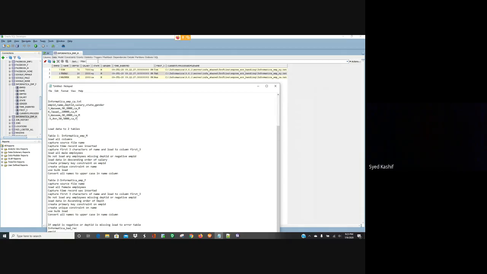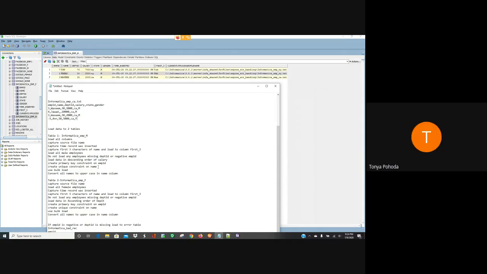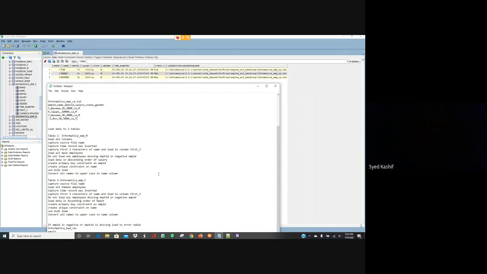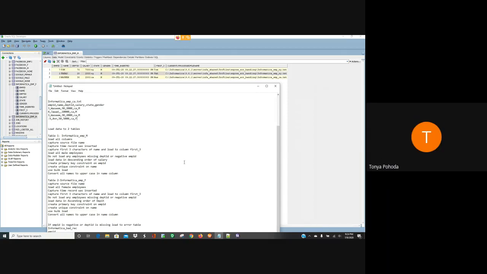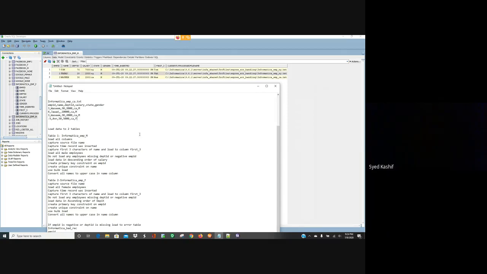Load all male employees. You loaded all male employees. Do not load any employees missing department ID or with a negative employee ID. Yes, because there are some employees with missing department ID or a negative employee ID. So you did that, and they all go to the flat file, the bad file. Very good. Load data in descending order of salary, so the highest salary should be on top and the lowest at the bottom. Very good.